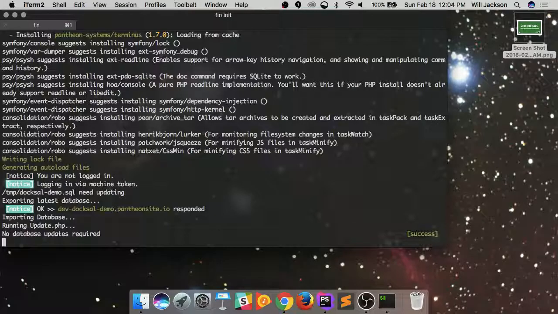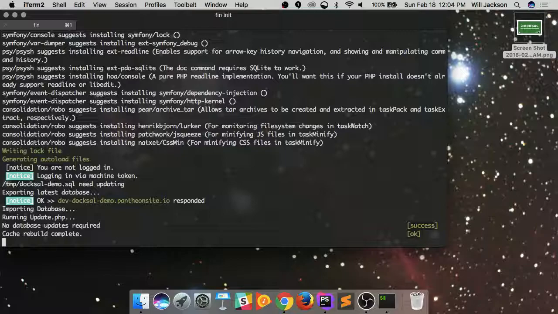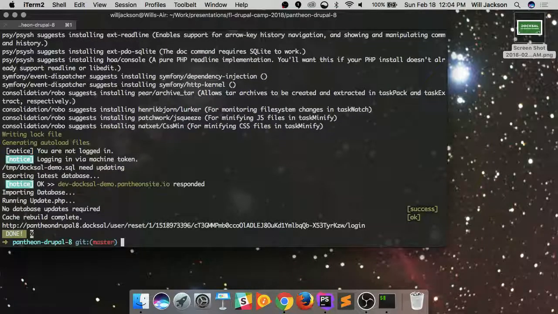So it installs Terminus and Composer. So now we're already past the part where we've installed Terminus, we've installed Composer. We've reached out to Pantheon via the machine token. It's responded. We've grabbed the database, imported the database. We were checking to see if there were any database updates that needed to be run. In this case, there were not. And then I just had it drop out a link, a ULI, to basically log into my site.